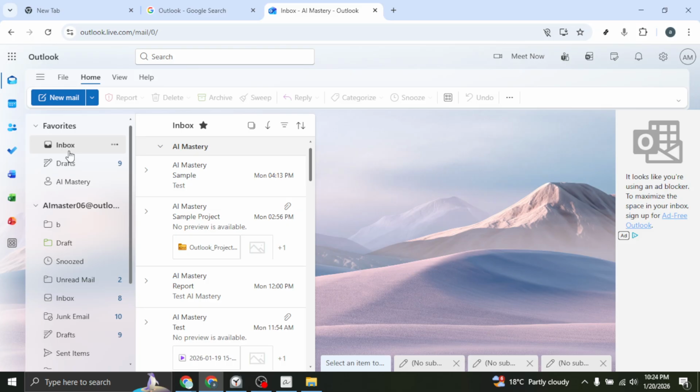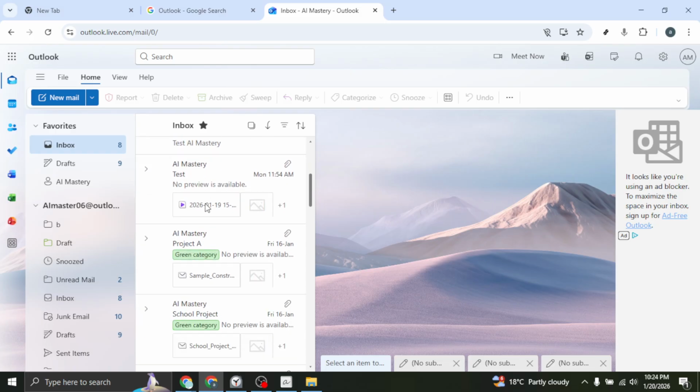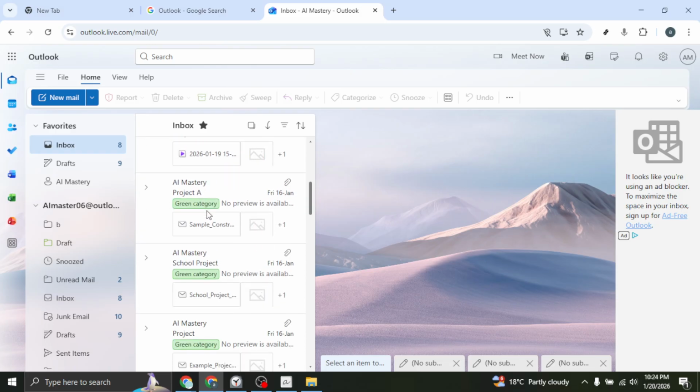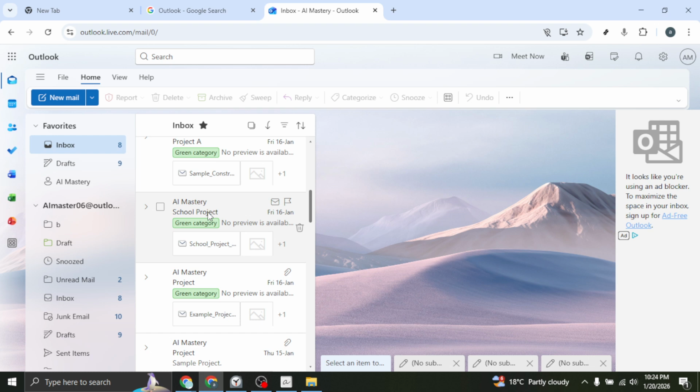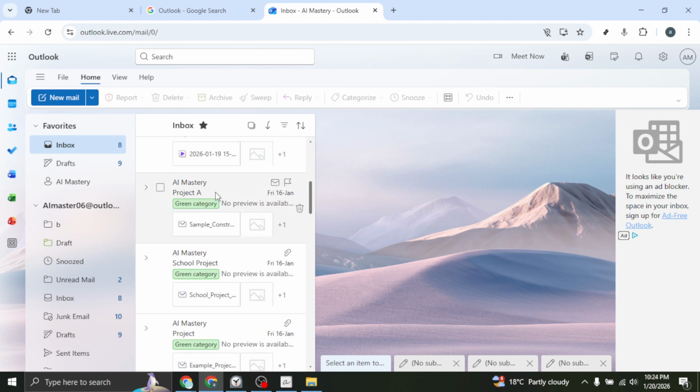Head to your inbox. You'll see your list of emails on the left and the reading pane on the right. If you use the Focused and Other tabs, check both. Attachments can appear in either. To quickly spot messages with files, look for the small paperclip icon next to the email subject. Click the message that contains the attachment you want to save.